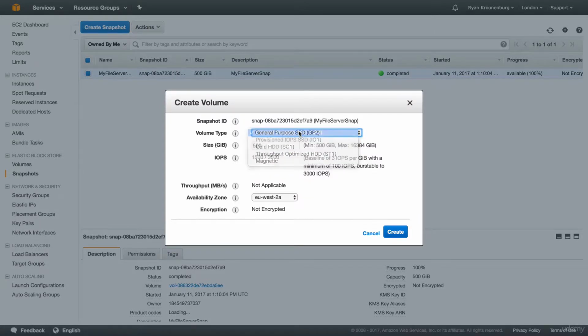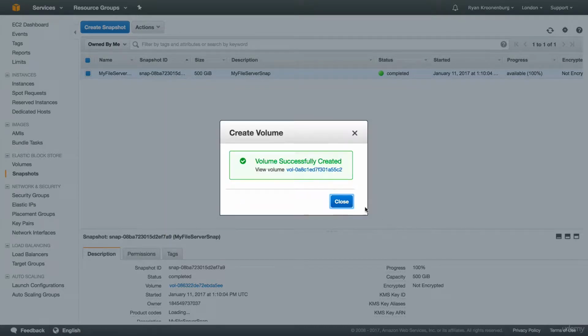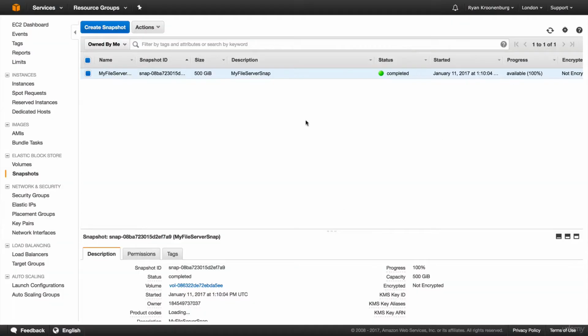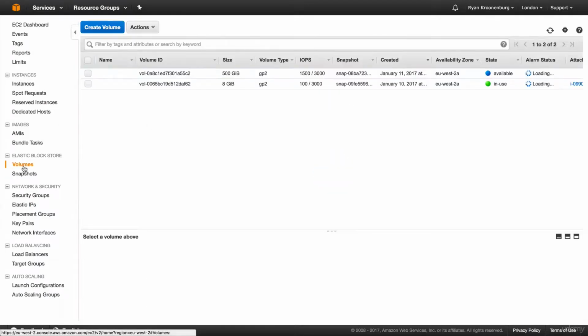So I'm just going to make this general purpose, and I'm going to leave everything else as default. Go ahead and hit create. That's now going to create my volume. We click back here and go over to volumes. We can see that that volume is now available.